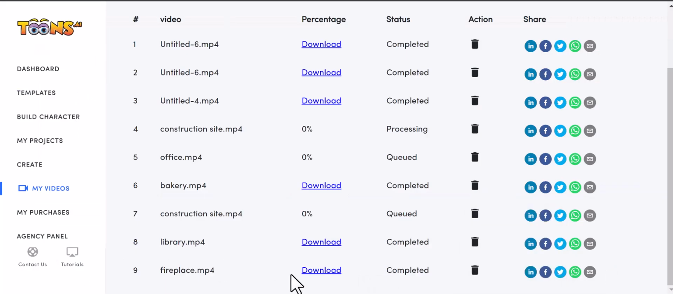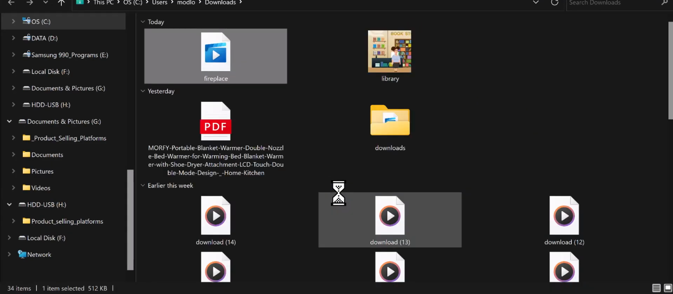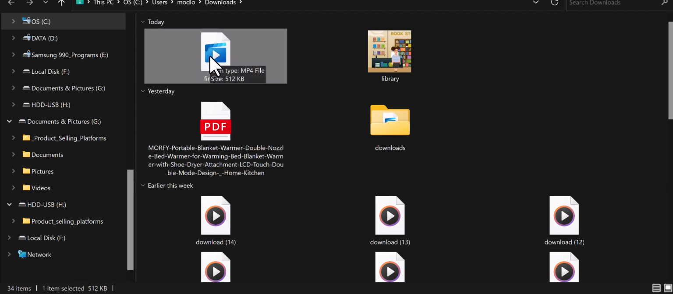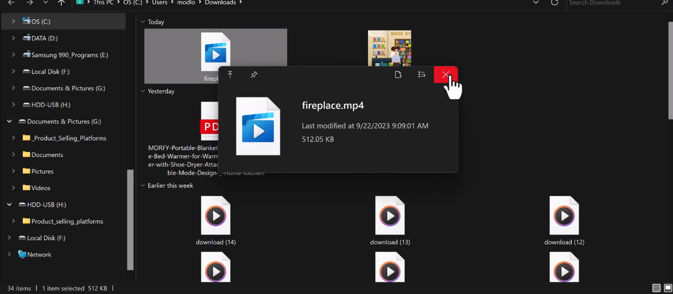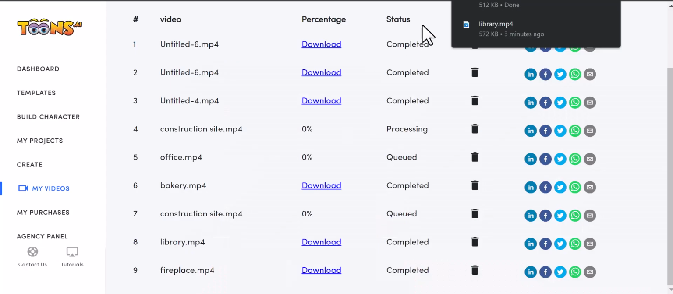Okay, so now we got the fireplace done, which we're going to download. And I believe, if I'm not mistaken, the fireplace didn't download. It's a corrupt file. And so now we have all three errors in one go.